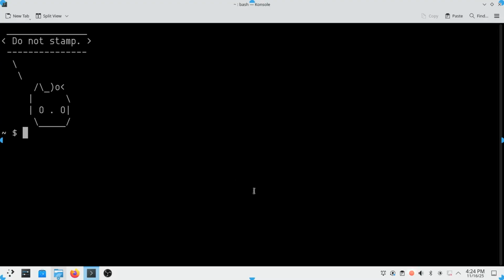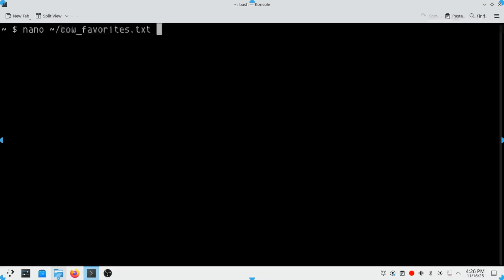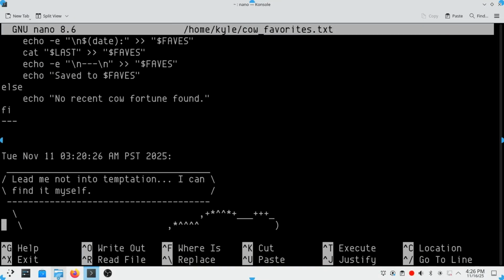So now when we open a terminal and we see a cow that we like, we can type savecow, and we should see a message saying that the cow has been successfully saved to that directory that we specified. And if we open up that file and scroll to the bottom, we should see our newest entry.